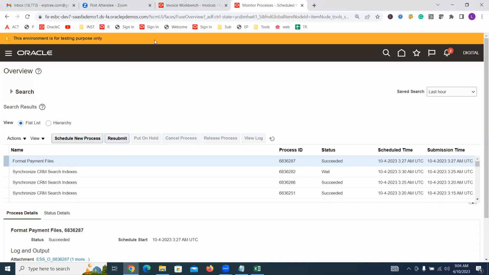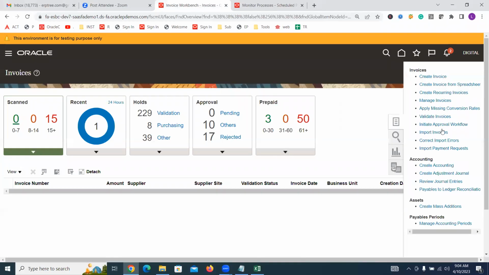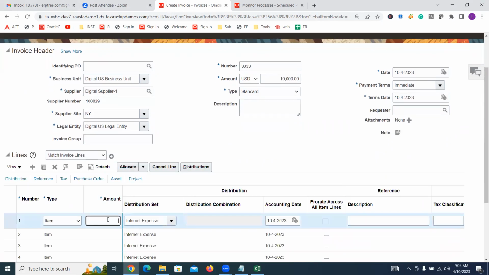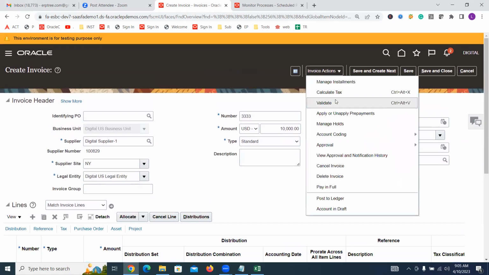Create an invoice with the 10,000. Of course, we have one invoice with 8,000 outstanding, but we are not going to use it. We'll see that later. Let's create invoice with $10,000 to test whatever we discussed. So supplier name is digital supplier 1. Invoice number I'm giving 3333. Amount is $10,000. You see the invoice type as standard. Enter line amount. Expand lines. Enter line amount as 10,000. And submit this invoice for validation.